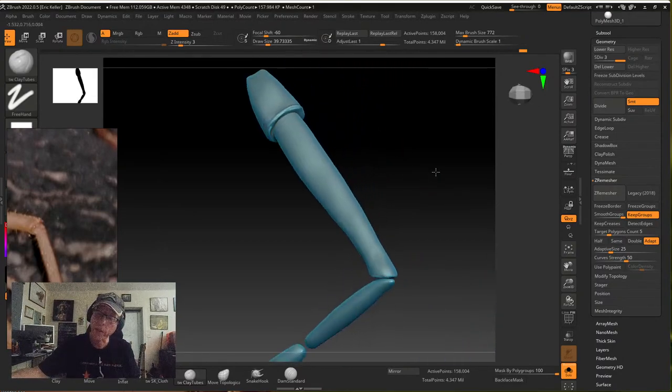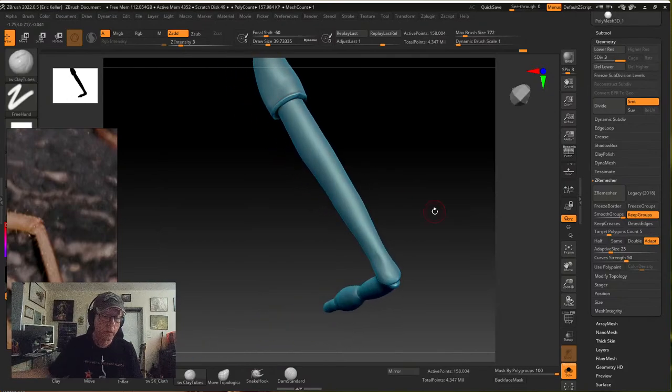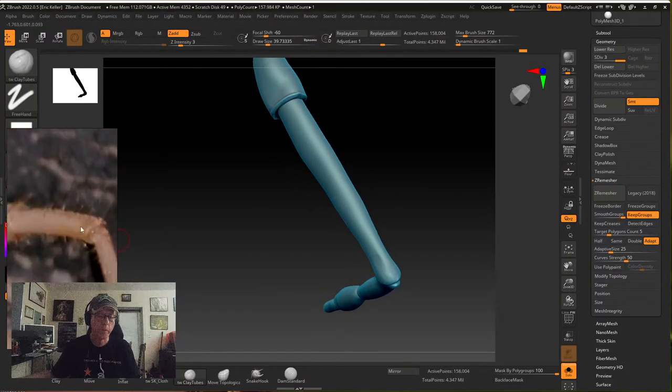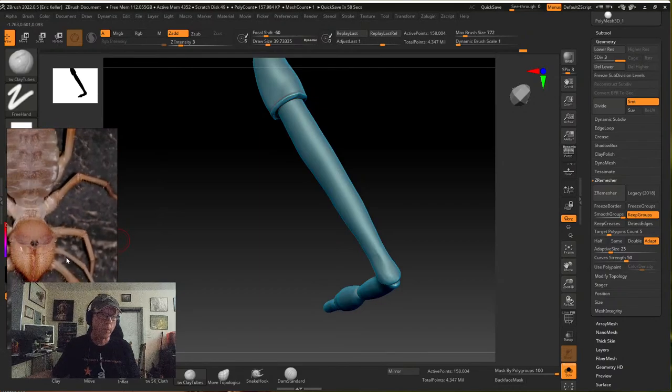This part, I think I've made this one, this shape. Well, I don't know, it's hard to say. Okay, this is the femur, right? Femur. Let's make sure that we got the right part.